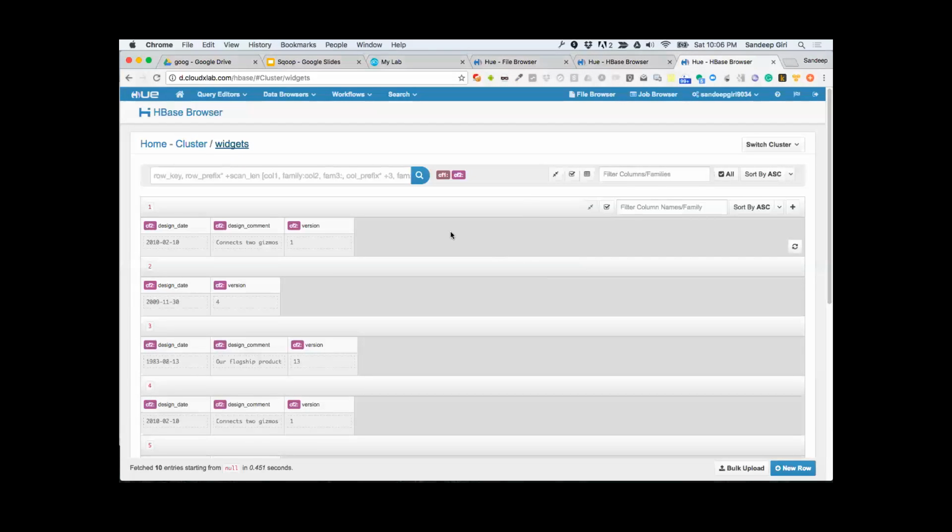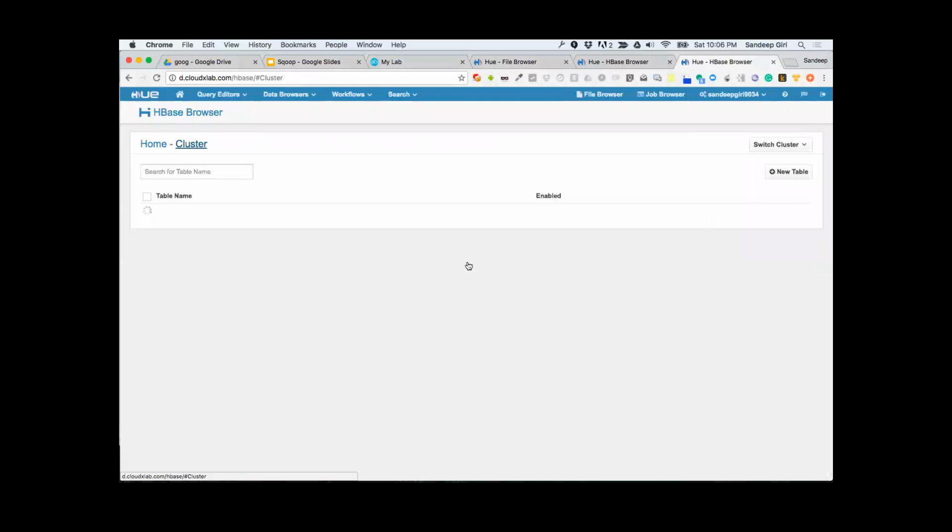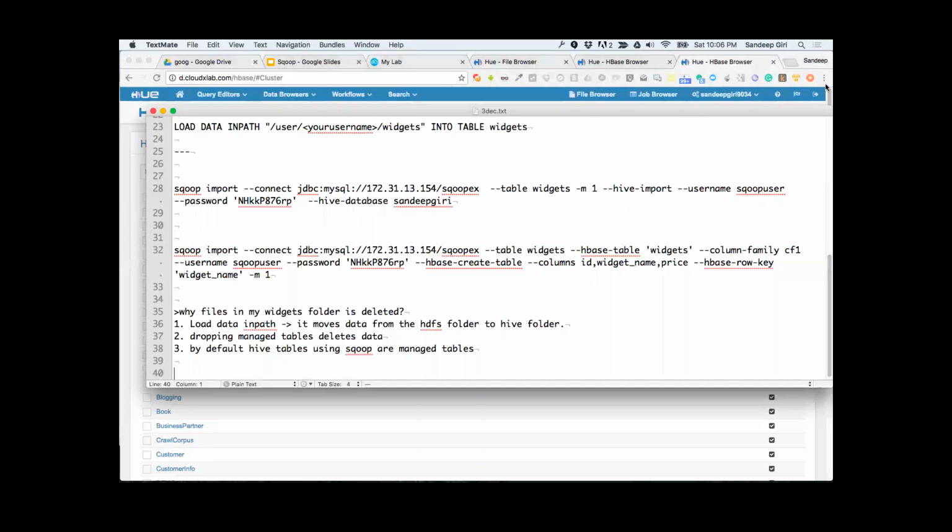Not really, Ted. You don't need to create a separate table upfront. Just change the name to say widgets underscore Ted. That should be good.